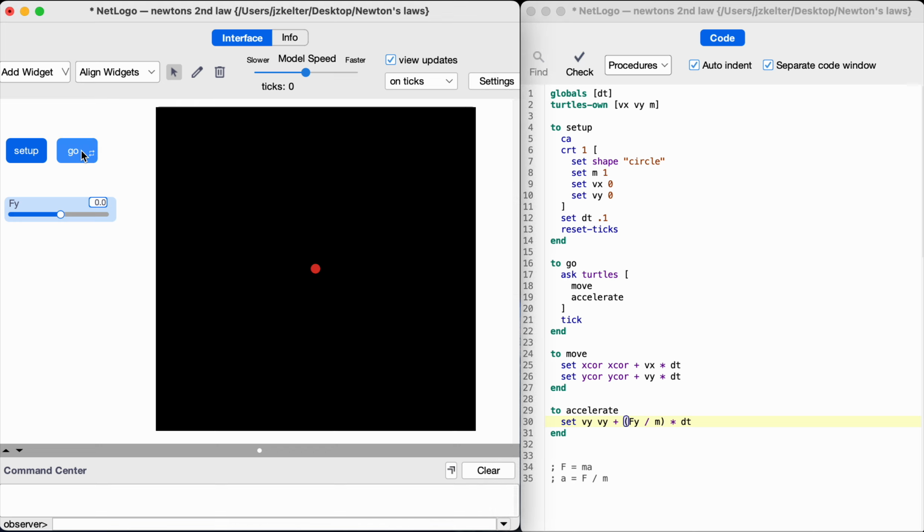Okay, so now if we click setup and go, nothing will happen, but if I move this slider, now this object starts accelerating upwards. If I move it to be negative, this object will start slowing down and eventually turn around.